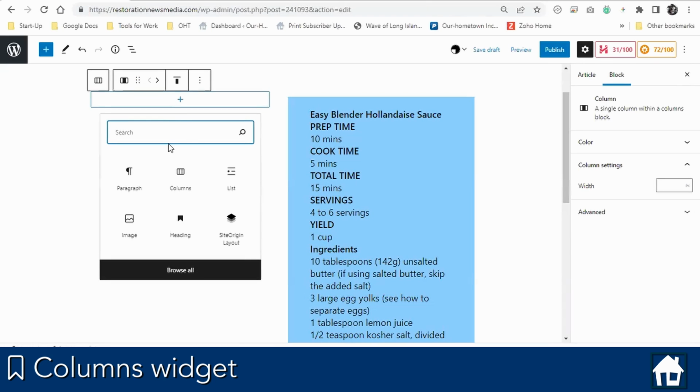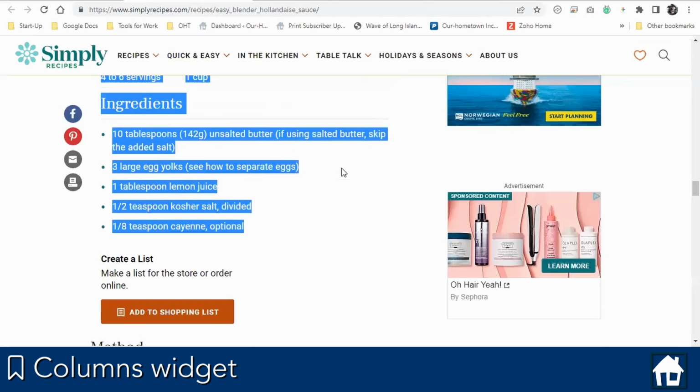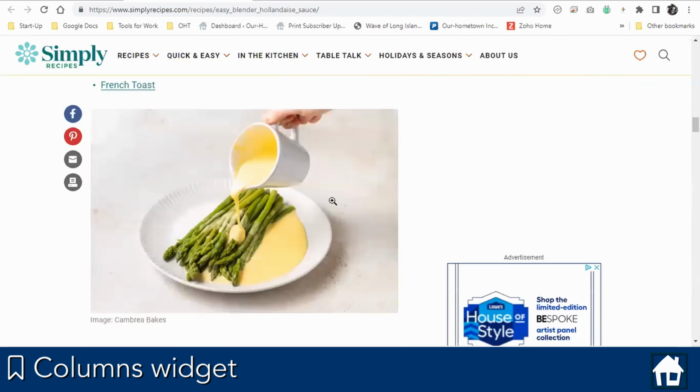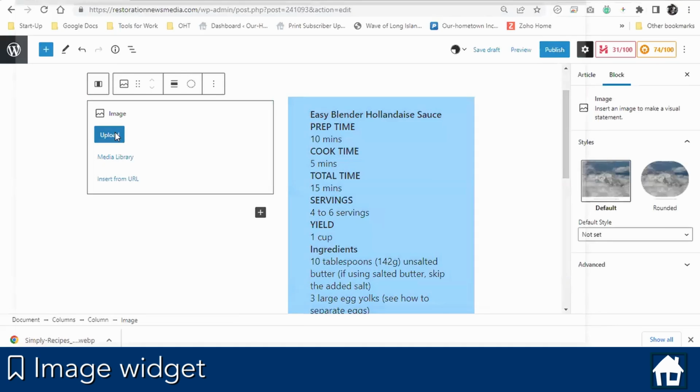So over here, I'm going to add an image. So what I'm going to do is take this here. All right, so now that that's done, I'm going to upload. And, oh, wrong one.